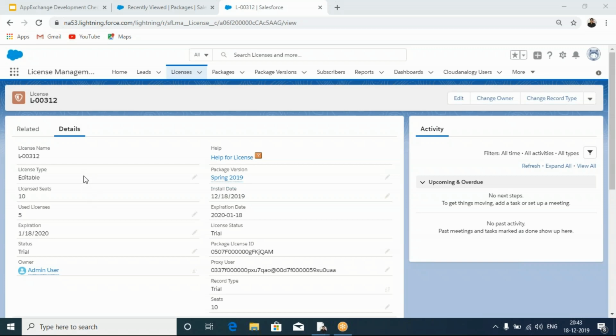License type, editable. It means all the records can be updated here. License seats. This is the default license which we are offering in our PinTag app, where a user can access up to 10 seats in trial. Also you can check how many licenses are currently used by the user who has installed the app. It also includes install date, expiry date, and status, which is in trial. So currently you can see the status is in trial.